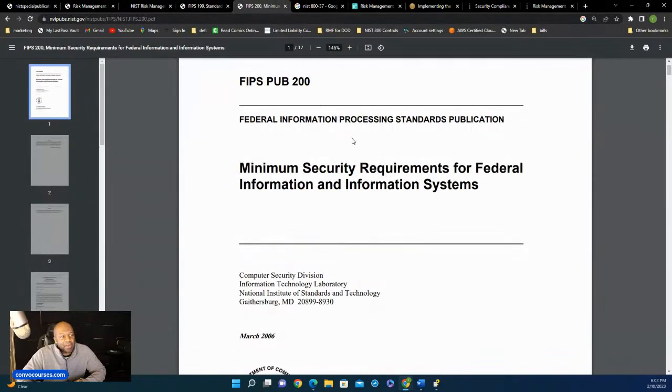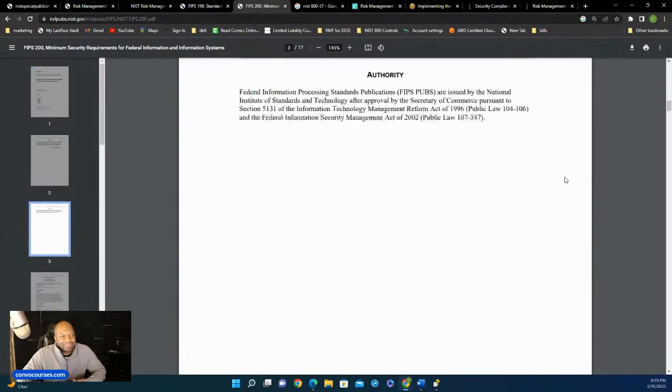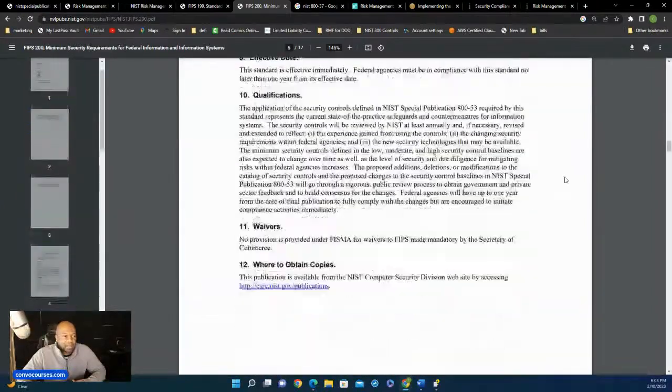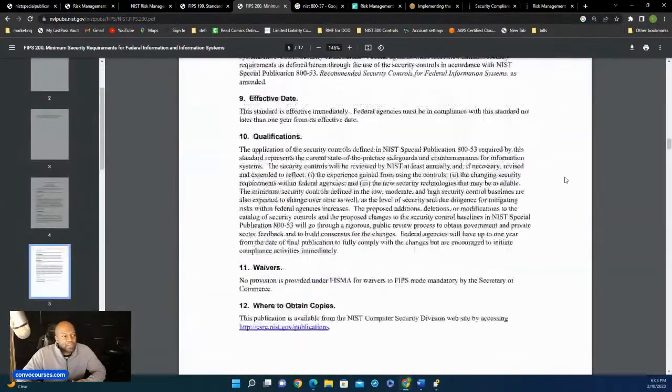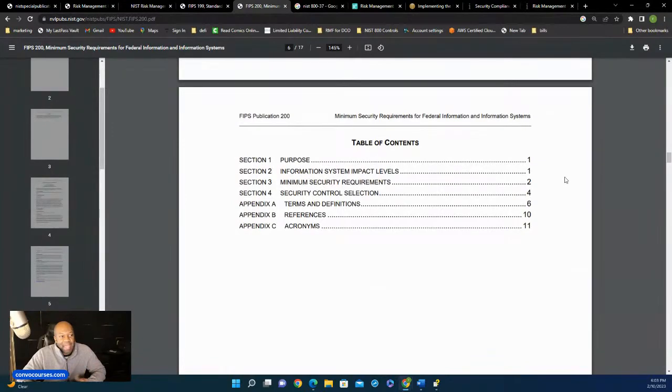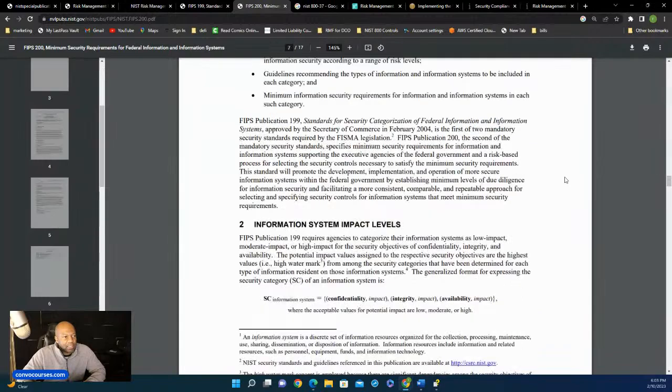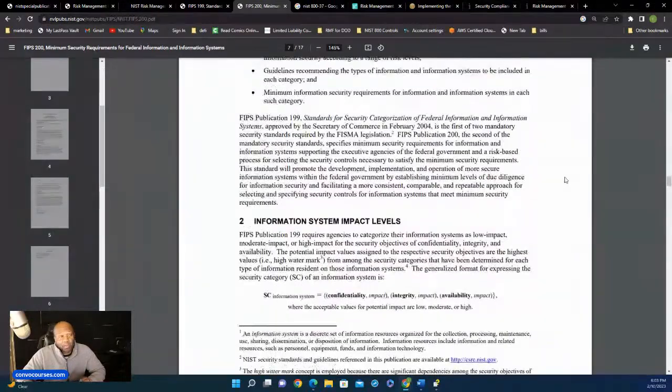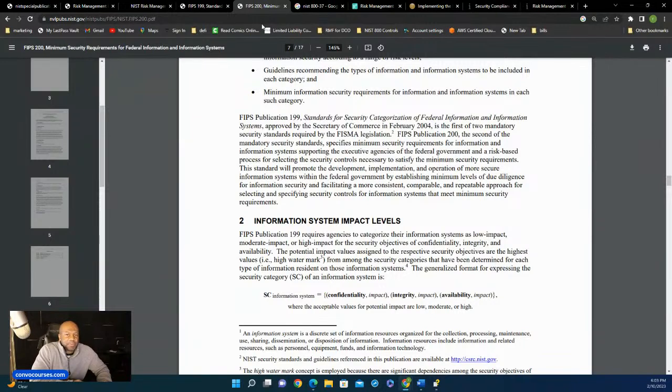Another document to check out is the minimum security requirements for federal information systems, or FIPS 200. Again, it's a 5-page document or something. It's worth your time to read through it. It basically tells you the stuff I just said about the impact levels, and it ties into figuring out the security of the information systems to determine those impact levels. So FIPS 199 and FIPS 200 go hand in hand for the categorization of the system and the selection of controls.